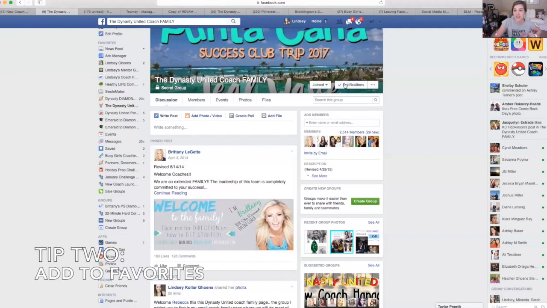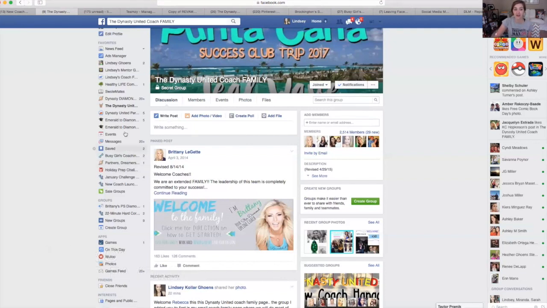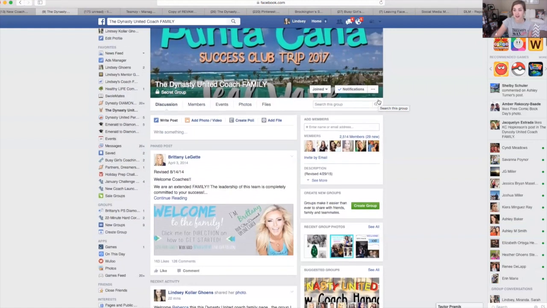The second thing I want to teach you is how to add these groups to your favorites so that you can view them. See over here on the sidebar, those are my favorited groups. Your phone has that option too. It just makes it much easier to find.